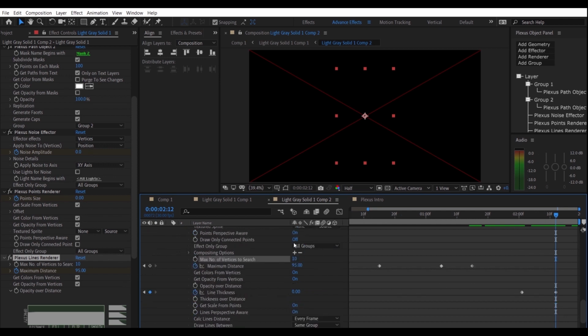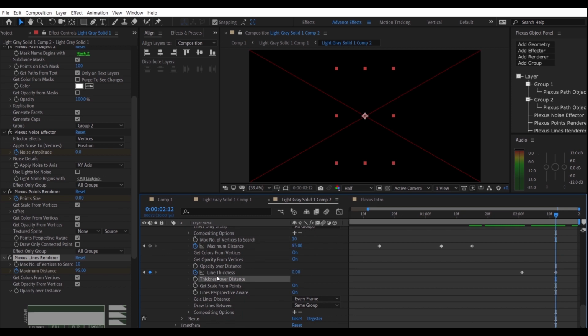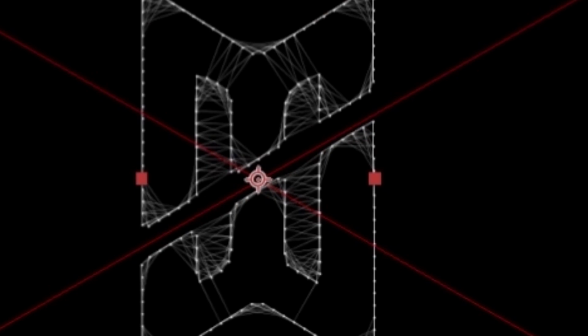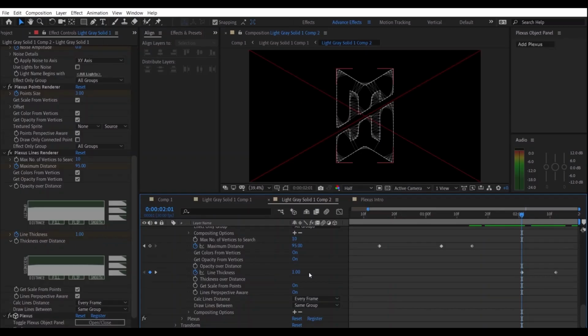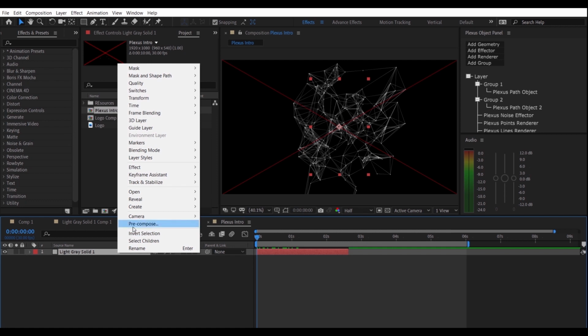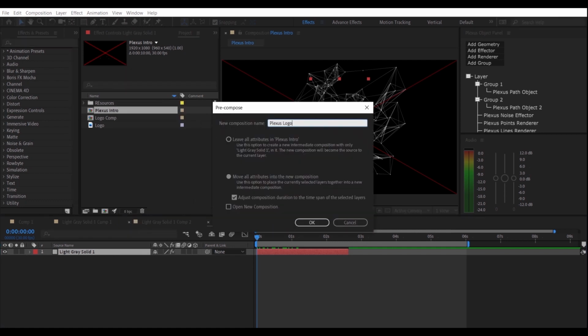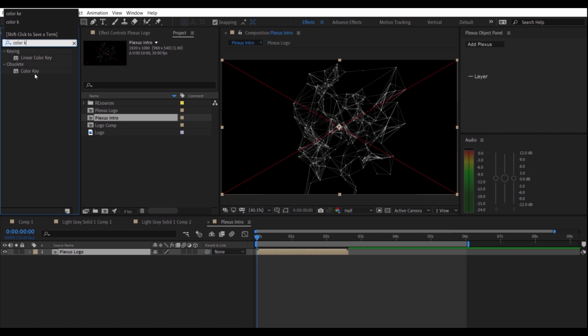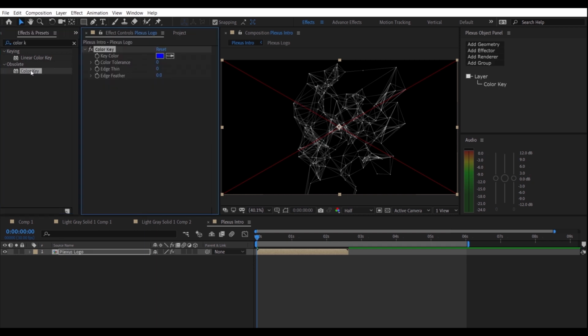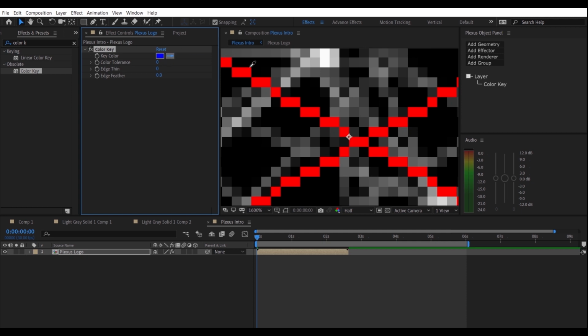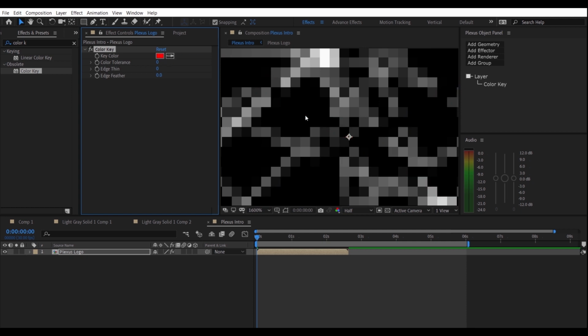Okay, and at this point, if you didn't buy the Plexus plugin and instead downloaded it like me, you might see a huge red cross in front of your composition, which means you have to buy it. But instead of buying it, I know a simple way to remove it, and that is by pre-composing the layer after doing all the effects, and then you can name it Plexus logo. Search for the color key effect from the effects and presets library and set the key color to the color of the cross. Then bam, you can see the red cross is gone.